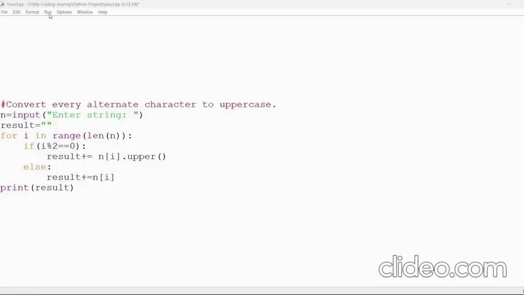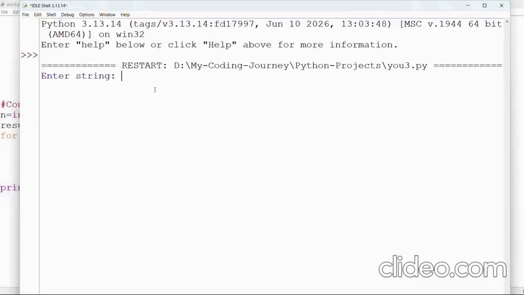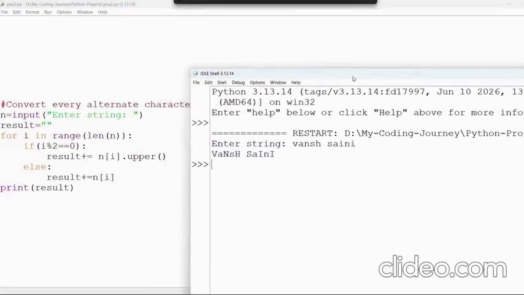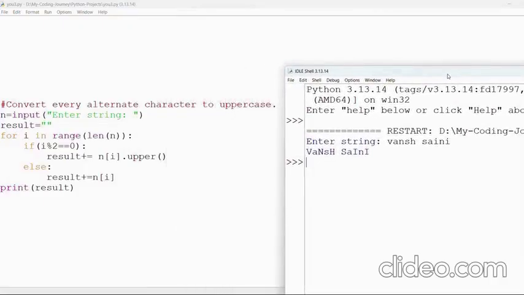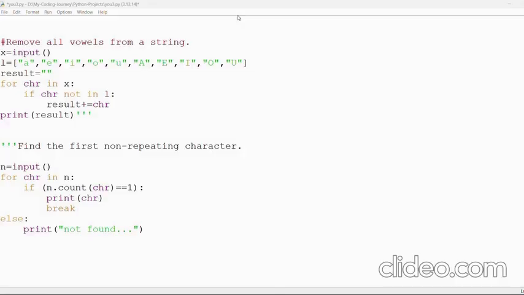What is happening here? Whenever the index is 0, 2, 4, 6, 8, it will change n of i, it will change the element to uppercase, then add it to the empty string. Otherwise, it will not change the element if the index is not 0, 2, 4, 6, meaning the alternative character. So here the same thing is happening: capital letter, then small, capital, then small, capital, then small.